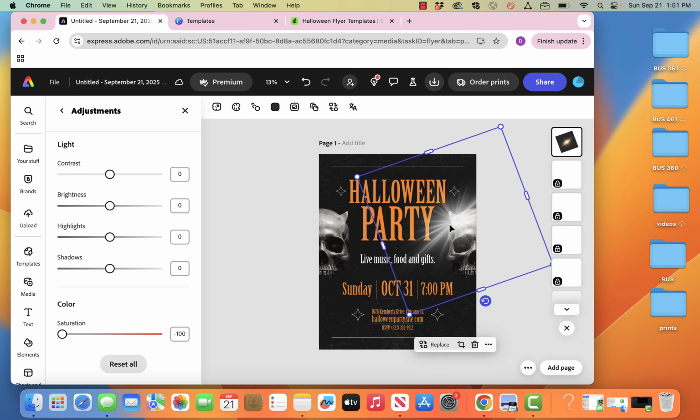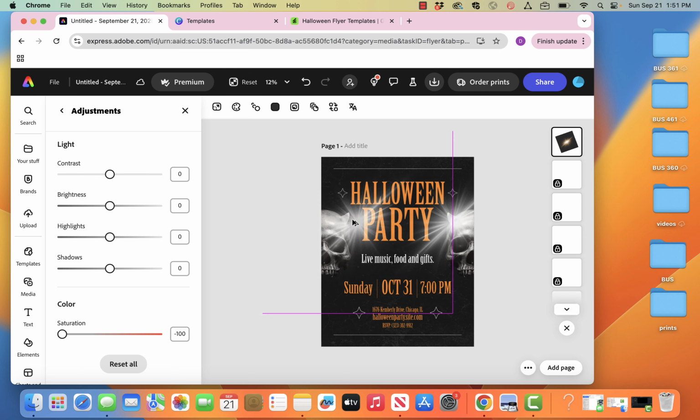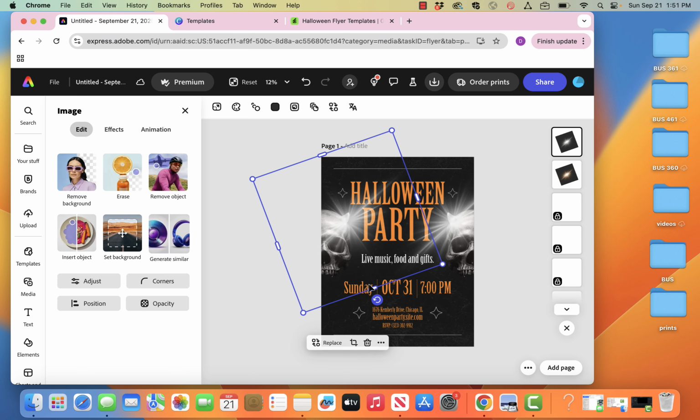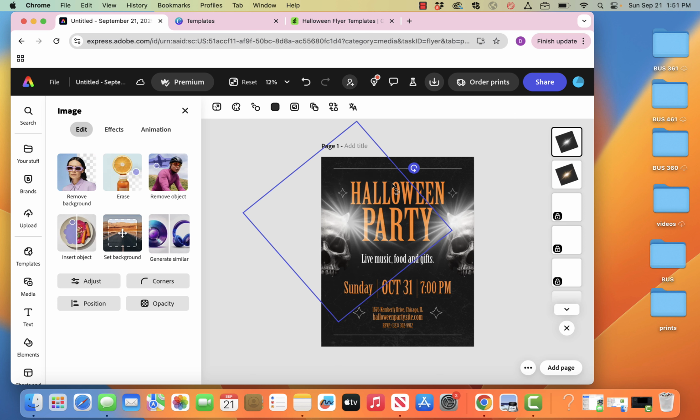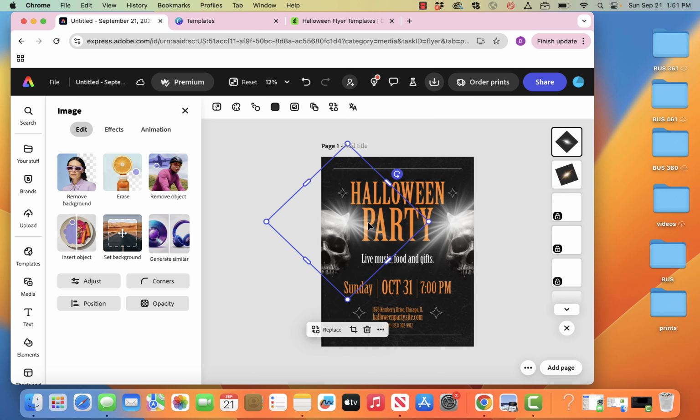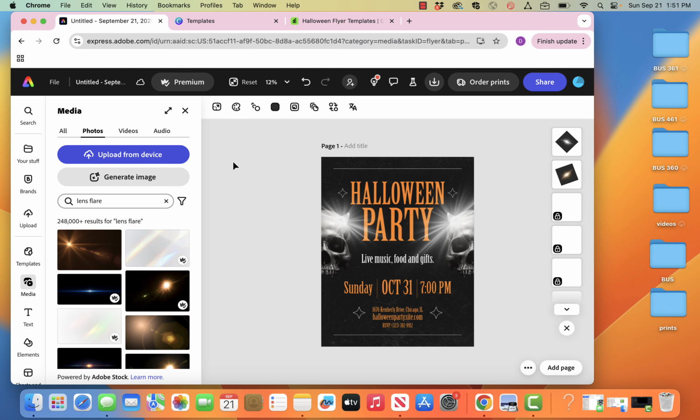All right, and so then I can click on it and option drag it across to the other side. I could put it inside one of the skull eyeballs. You could do whatever you want that fits your design. You could maybe erase some of the outer flares so it's not so extreme. Resize it, option drag it down, reposition it. All right, so we got some lens flares going on now.